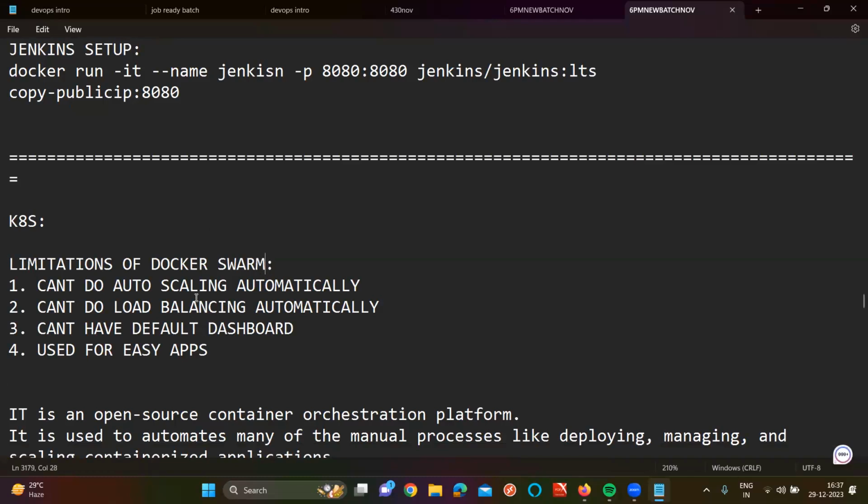First of all, Docker Swarm cannot do auto scaling. Second, Docker Swarm cannot do load balancing. Third, Docker Swarm doesn't have a default dashboard. And fourth, Docker Swarm is mainly for easy applications, not for complex applications. So here we don't have auto scaling, we don't have load balancing, and we don't have any default dashboard. Of course, we can use Portainer, but that is not a default dashboard.